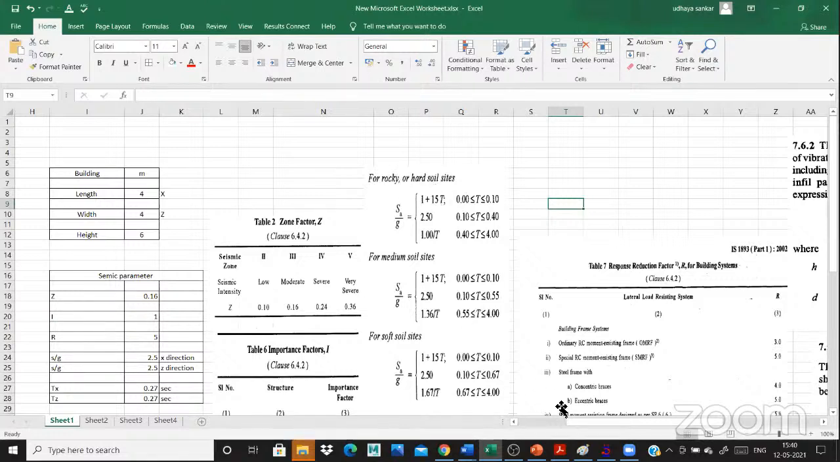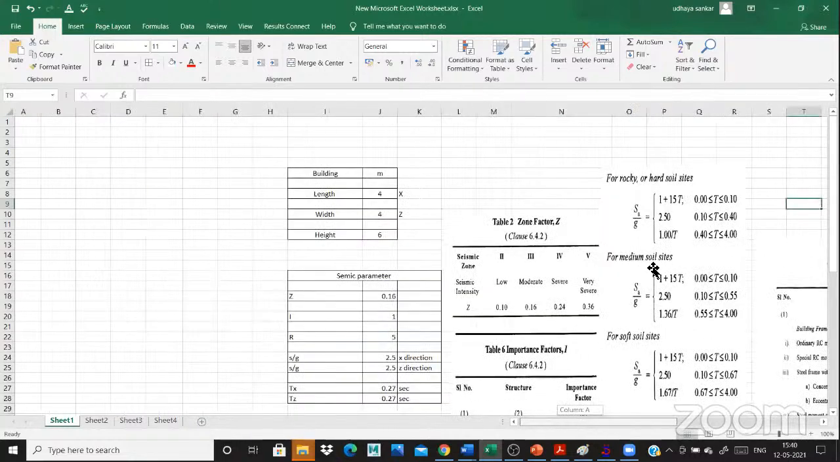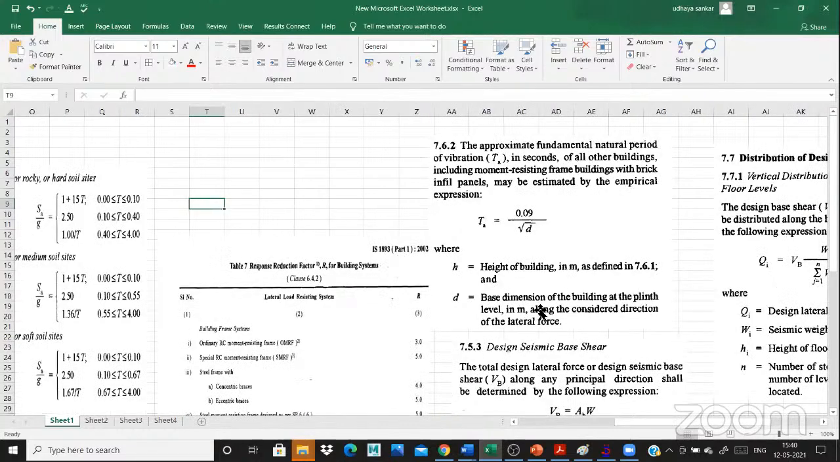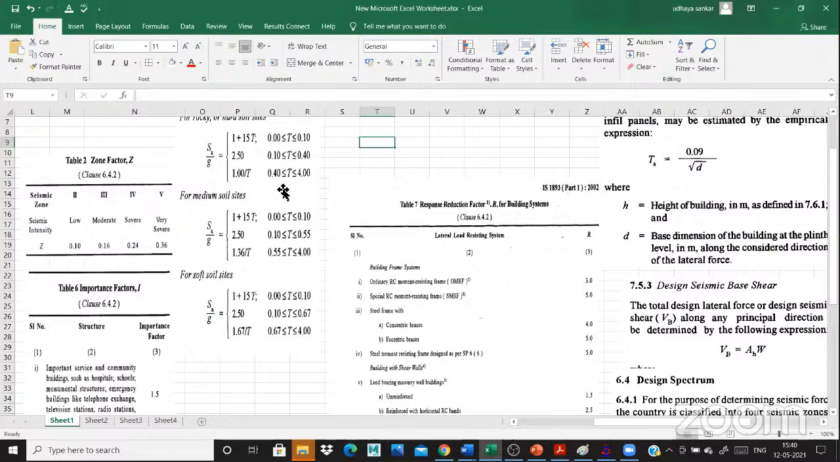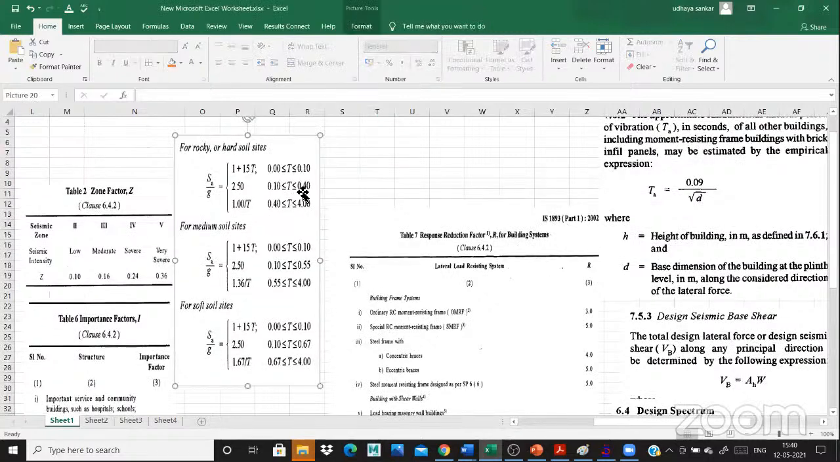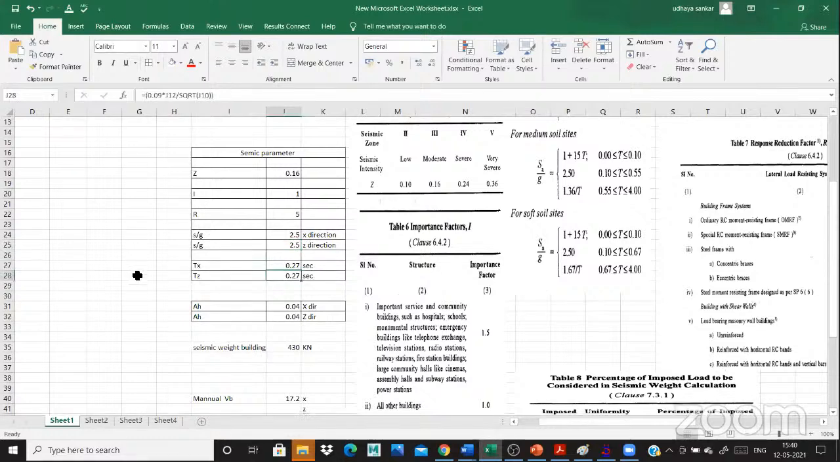Rock or soil, and then calculate the fundamental time period. The fundamental time period formula uses the height of your building and the base dimension in X direction of your building. Simply calculate the fundamental natural period. Then go to the table in IS 1893. See the second condition is adopted, 0.1 to 0.4. So I take the Sa/g value. Next, the fundamental time period will be calculated.